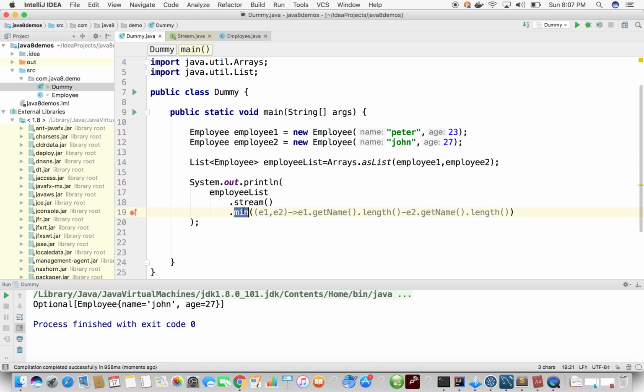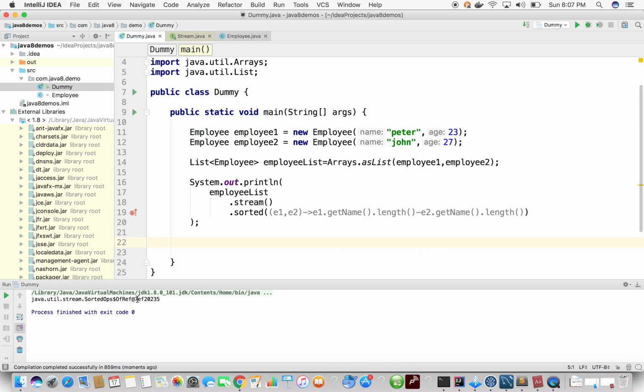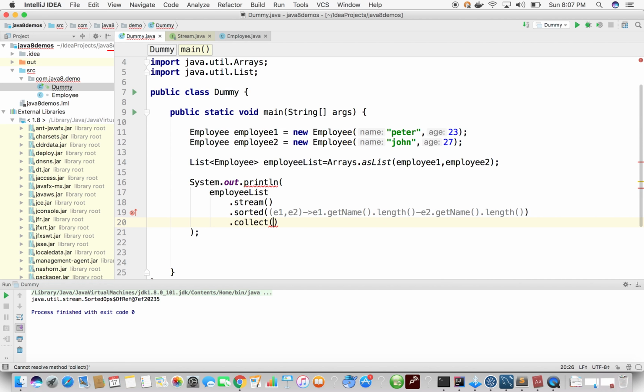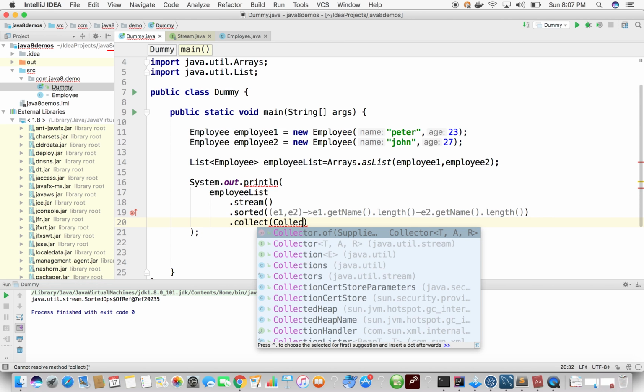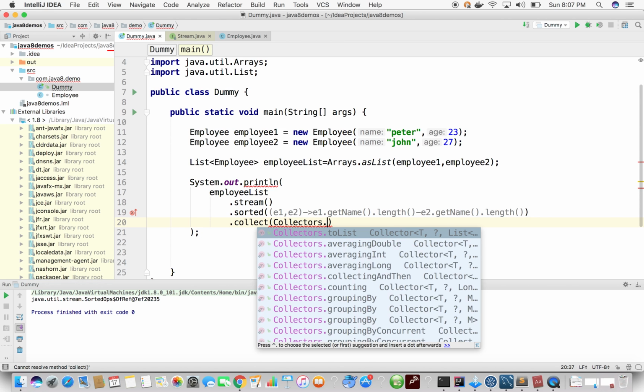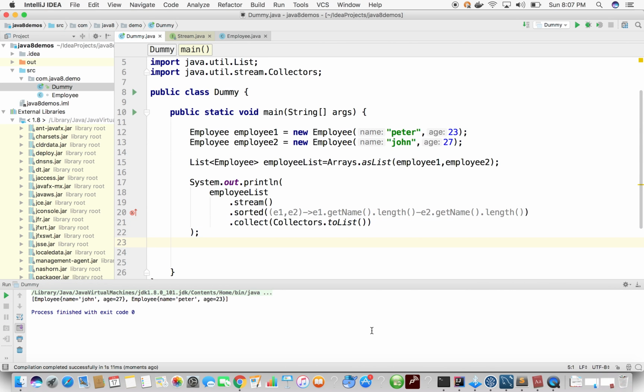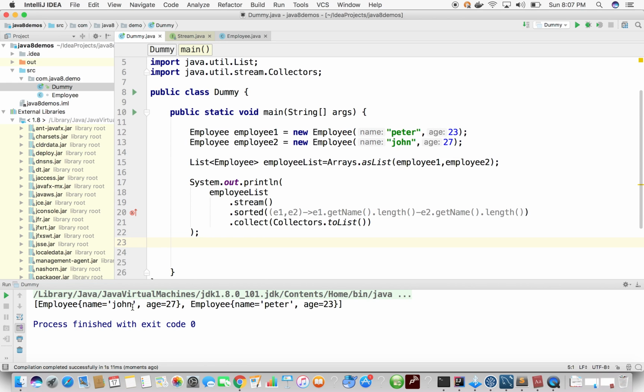Now if you want to sort the employees on the basis of the length of the name, you can use the sorted method here. Now if we execute it, this is an intermediate operation, that's why we are getting this stream of sorted op. So what we'll do here is we're gonna collect the list from this intermediate operation. I'm gonna say Collectors.toList. Now let's execute it. Okay, so now we have sorted this list on the basis of name. So John comes first and Peter comes last.